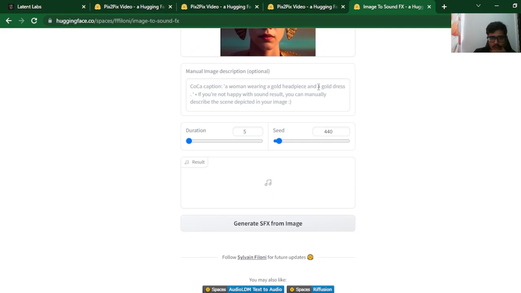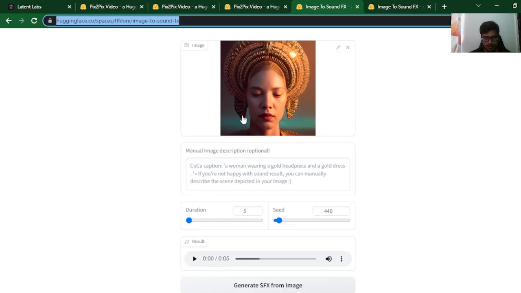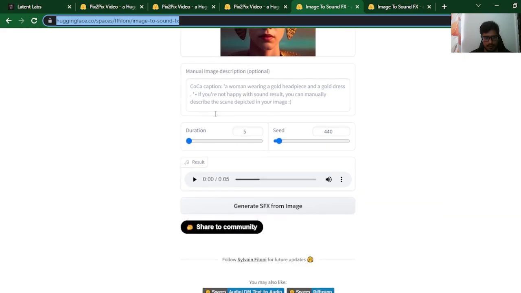A woman wearing a golden headpiece. So you can see it automatically kind of created a description off of this, and then let's generate SFX from image. It'll take some time. Just gonna wait it out while this is processed. Okay, so it looks like the sound for this image is ready.